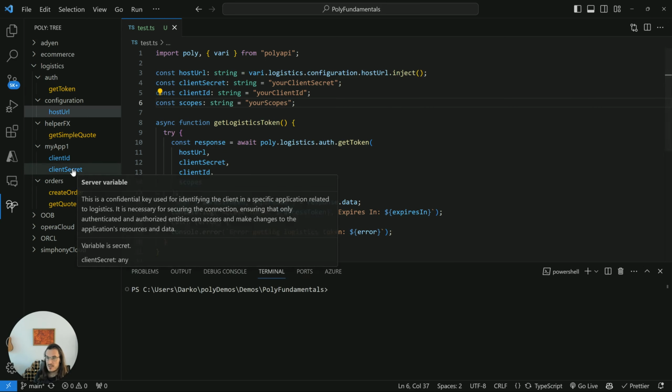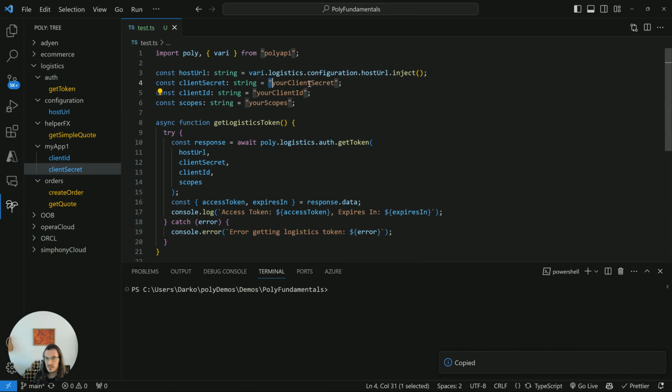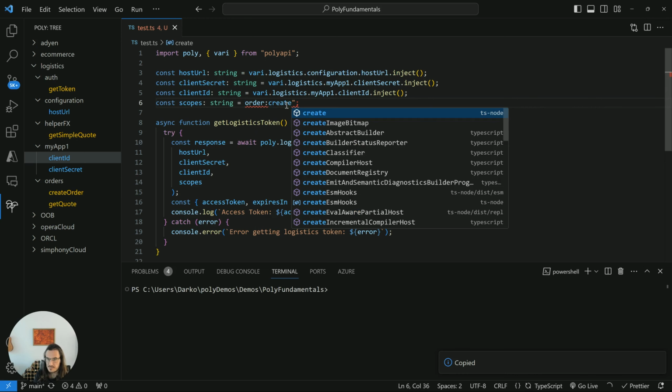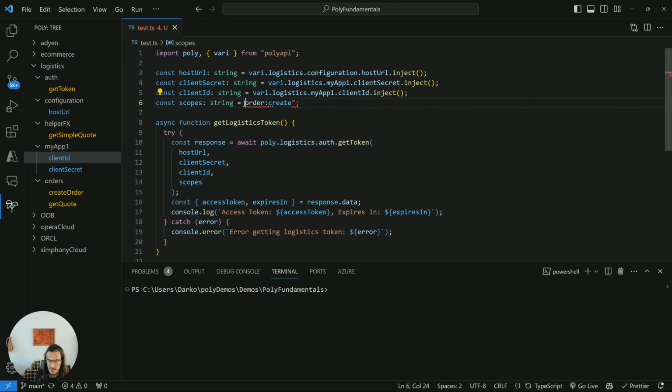So client secret we have right here. And then client ID we've got right here. And then for the scopes, I'll just go ahead and say that I want order:create. And that's it. That's all it's going to take for us to get a token here.